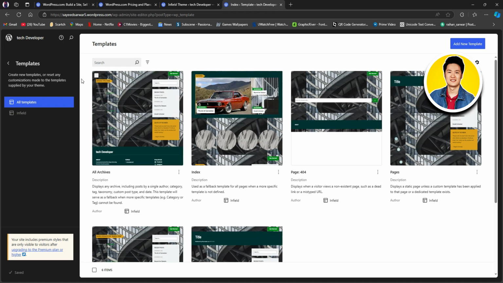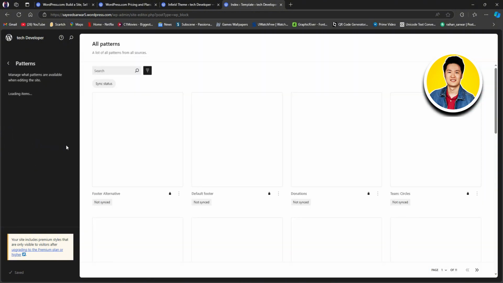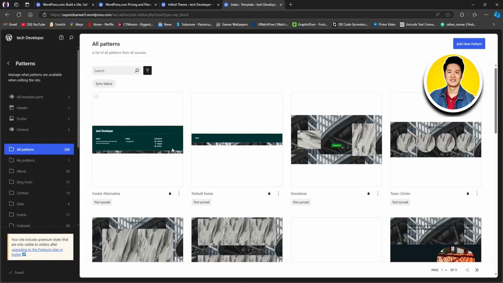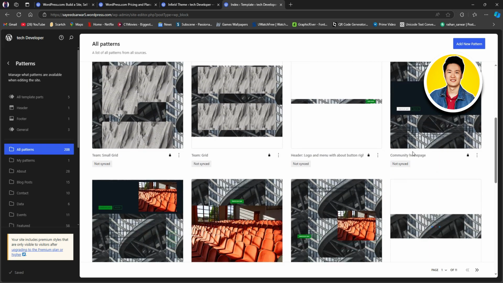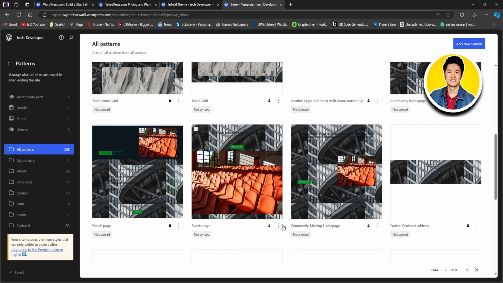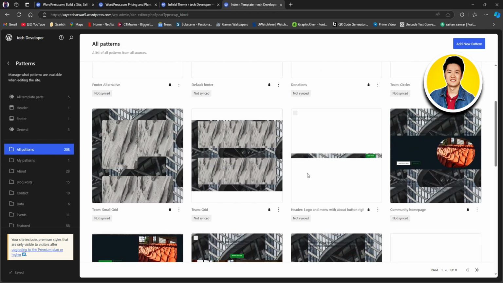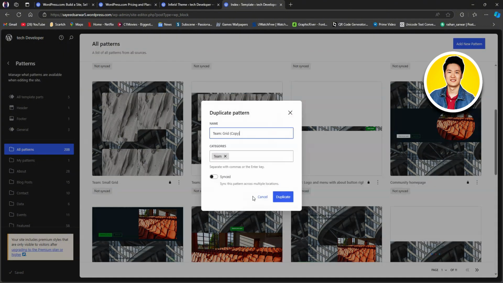So let's go back from templates. Lastly, we have patterns. So once you're in the pattern section, you will get to see all of the patterns available on your template. So scroll through and you can make changes to any of the patterns that you want. Here, let's scroll through and select one. So here on this pattern, you can click on the three dots right here if you want to duplicate it. So click on duplicate and you will get to see this option. Click on duplicate again to confirm.